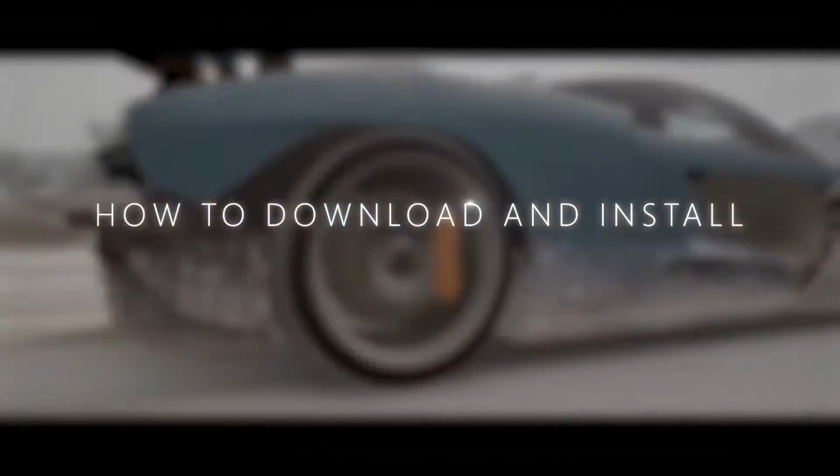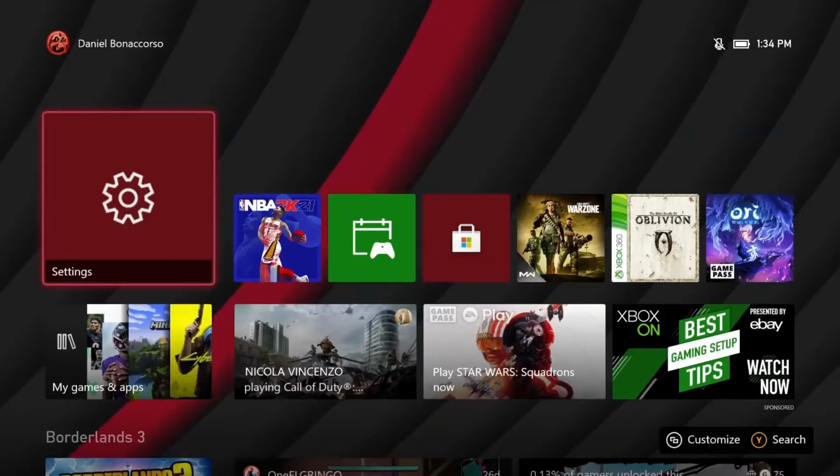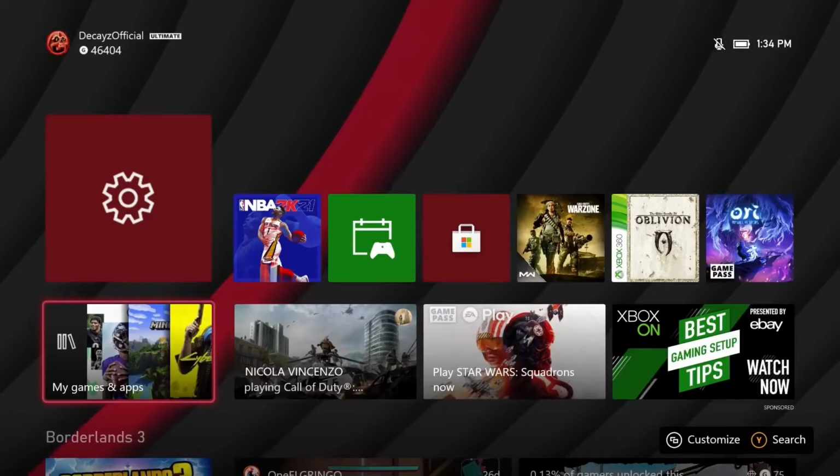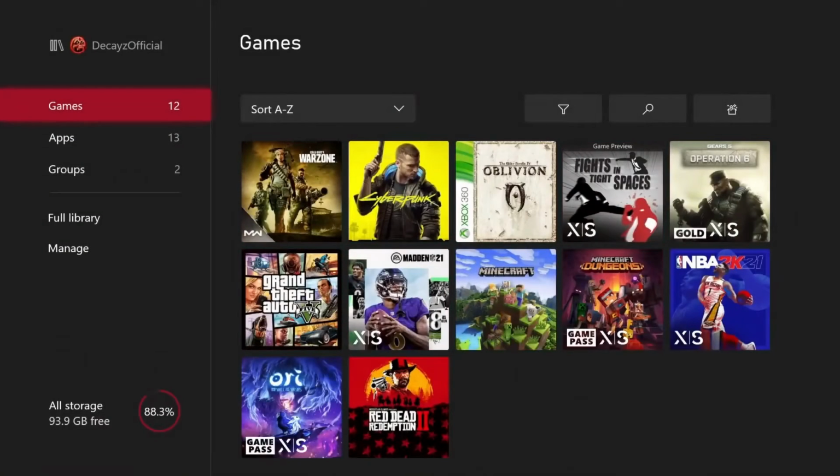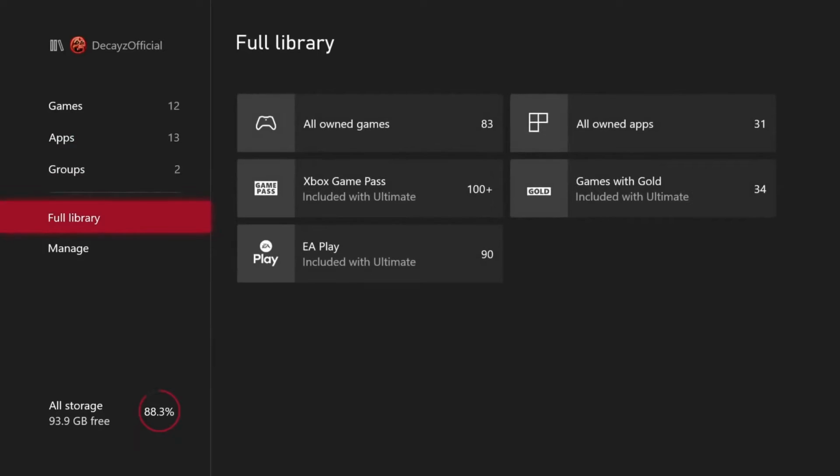One of the great things about digital games is that you don't need to get up from your seat to pop in a disc. We can just head to My Games and Apps and scroll down to Full Library. Here you can see all types of different sources of games and apps available to you. For games you've purchased, check All Owned Games.